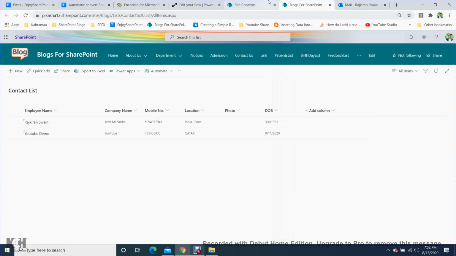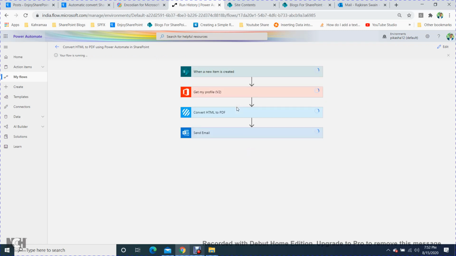You see here what is happening. Now my flow is running, so it will take some time. Now my item is created. It gets success. Profile v2 also took my profile. Next, all this convert HTML to PDF is also a success, and email also success.